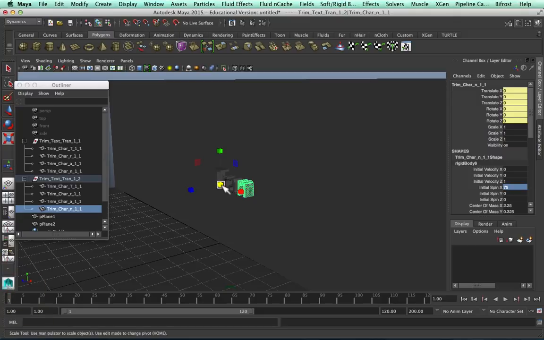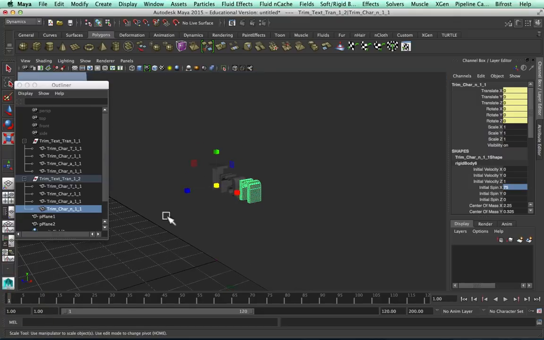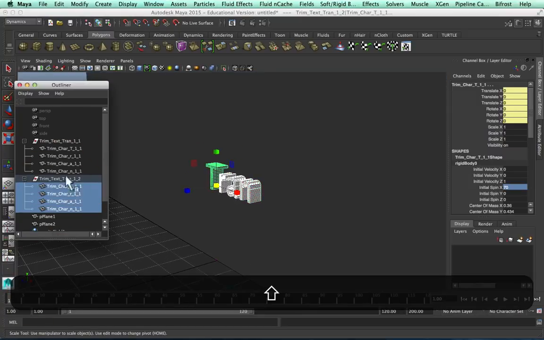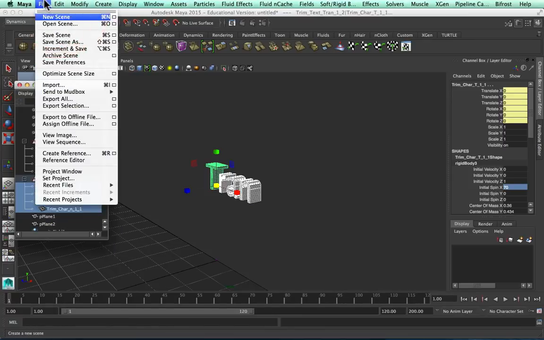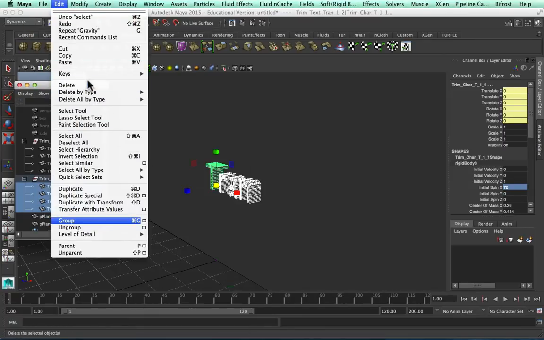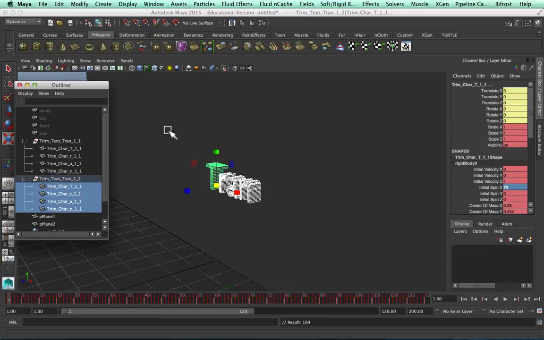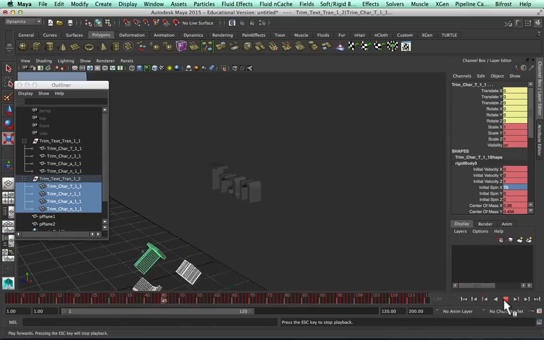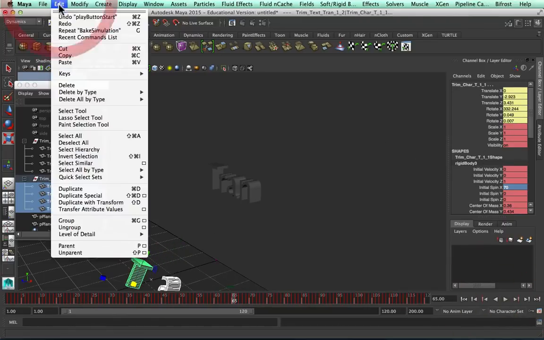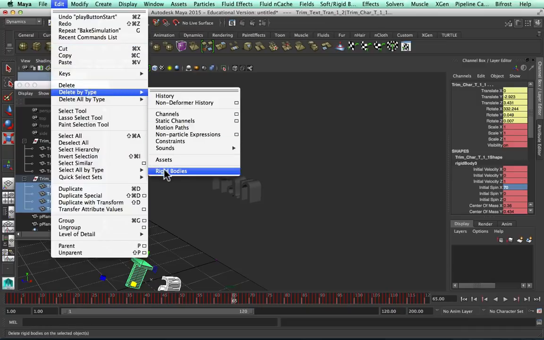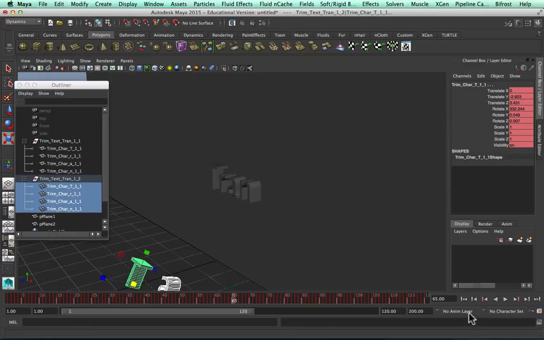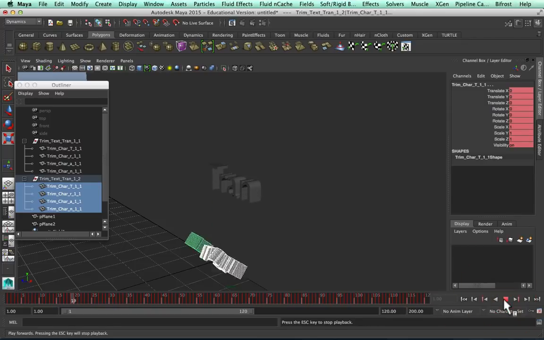However, we want to create this animation in a nice way. So let's select all of these letters inside of the group, go to Edit, and we're going to go to Keys and bake the simulation. Beautiful. So this simulation is baked. But you see that they're still being controlled as rigid bodies. So let's go up to Edit, Delete by Type, Rigid Bodies. Aha, and now they're only controlled by keyframes.